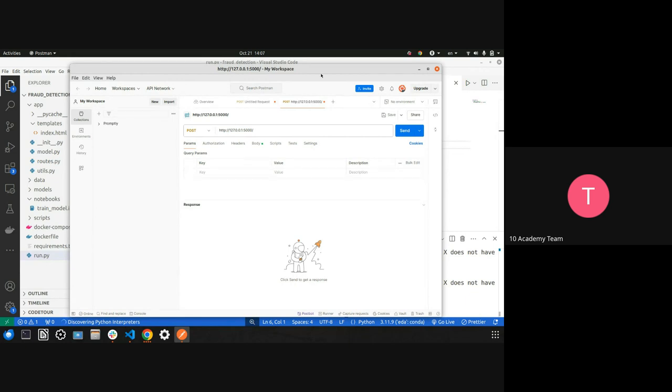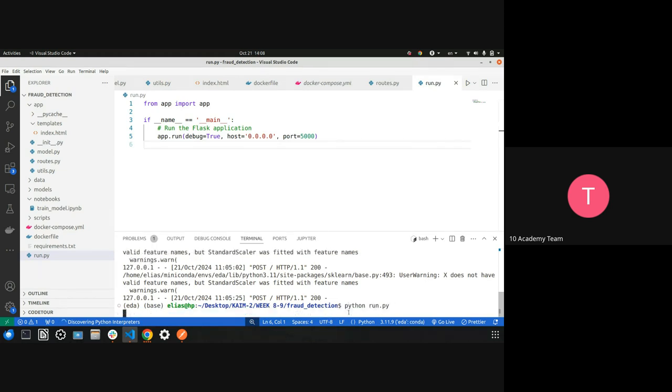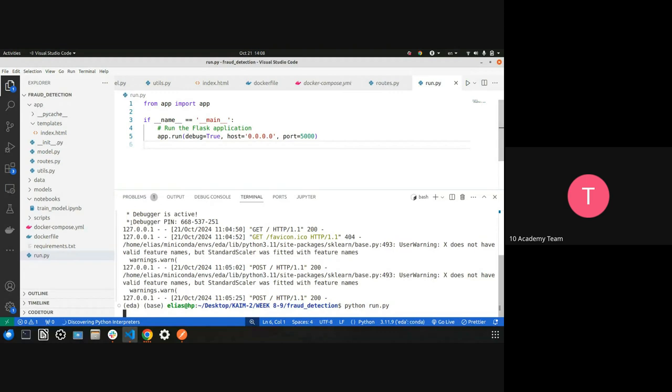You can test it with your API request, and let's try to run it. Python run.py, hello. It should start the application.